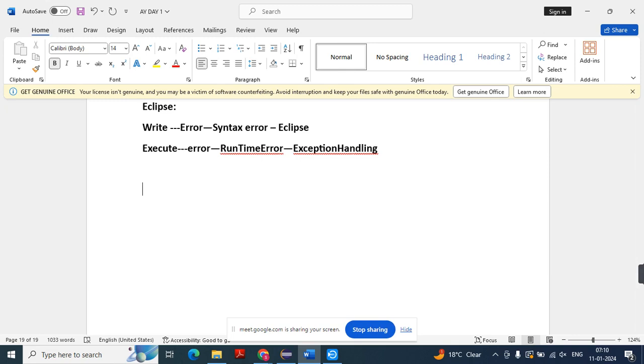So when I ask you, if you are getting an error, you have to check which type of error it is. If it is a syntax error, it will be handled by Eclipse itself. No need to use the concept of exception handling. But if you are getting a runtime error, that time we have to use exception handling. Now, what is an example of a runtime error?